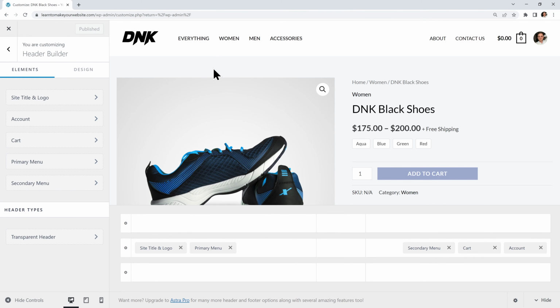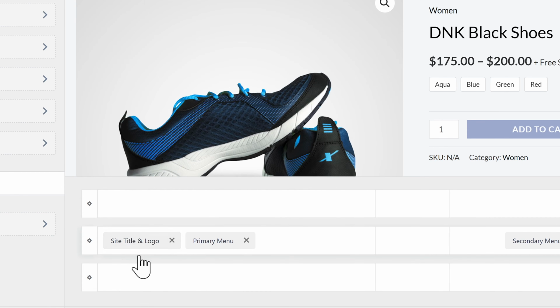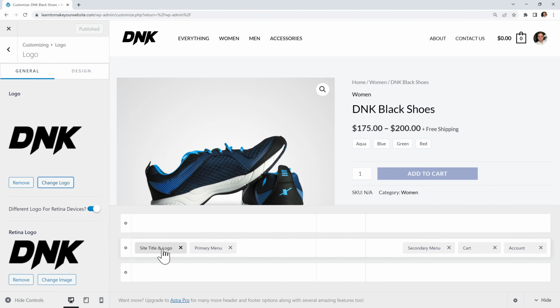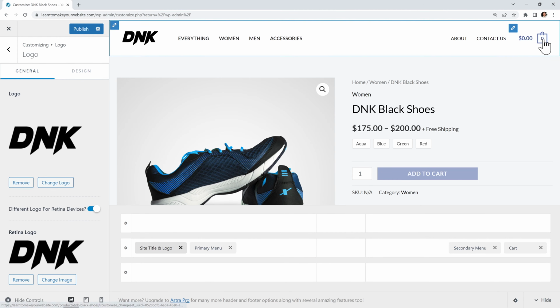And editing it is very similar to Elementor. We have our elements down here like this site title and this menu. So for example we can click this site title and logo and we can change its settings on the left. And we can also remove any of these elements by simply clicking this X. I will delete this account link because we won't need it. So that way we have removed it from up here.